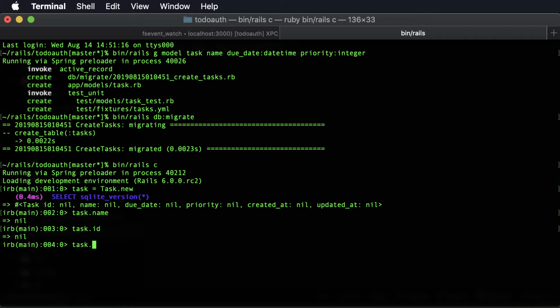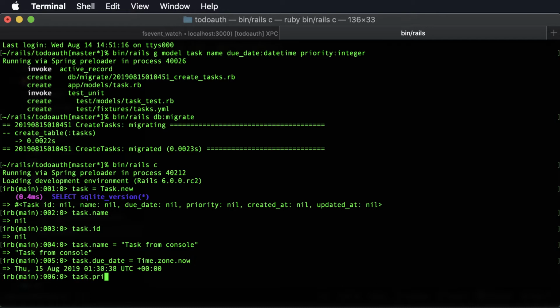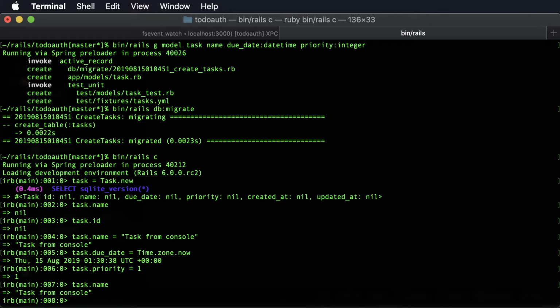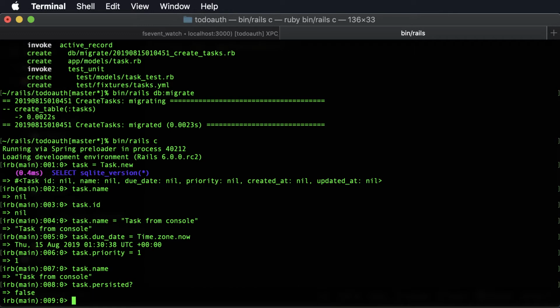Okay, we can give the task a name, so task from console, and we can give it a due date, and we can say Time.zone.now. I'm just saying it's now. This is the easiest way to give it a date, and we can give it a priority. Okay, so now we can ask the task for its name, and of course, we set that. So basically we went in and set all these fields, but we can also ask the task if it's persisted. It says no. What that means is it's not saved in the database.